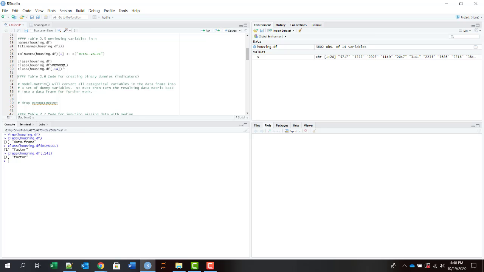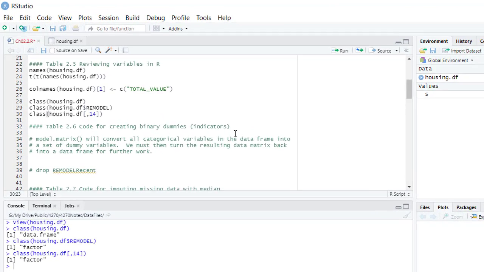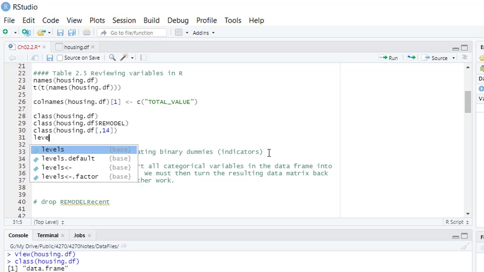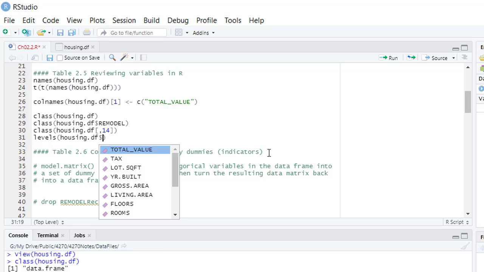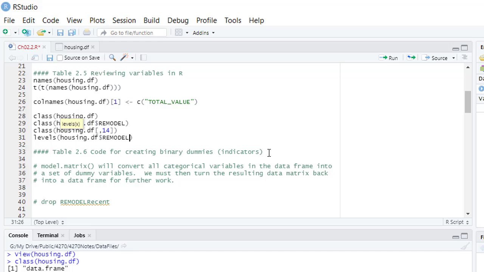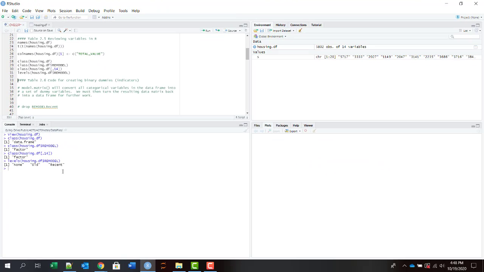Now, since this is a factor, there is another code that we can use, which is called levels. That'll give you how many levels are there in a factor column. So if we did that, it'll tell you, okay, those levels, the none, old, and recent. Those are the levels for that factor column.